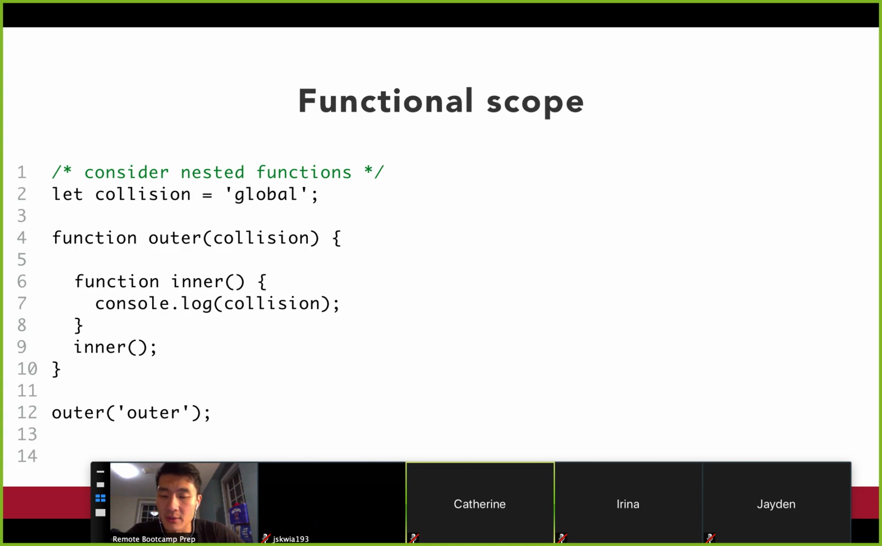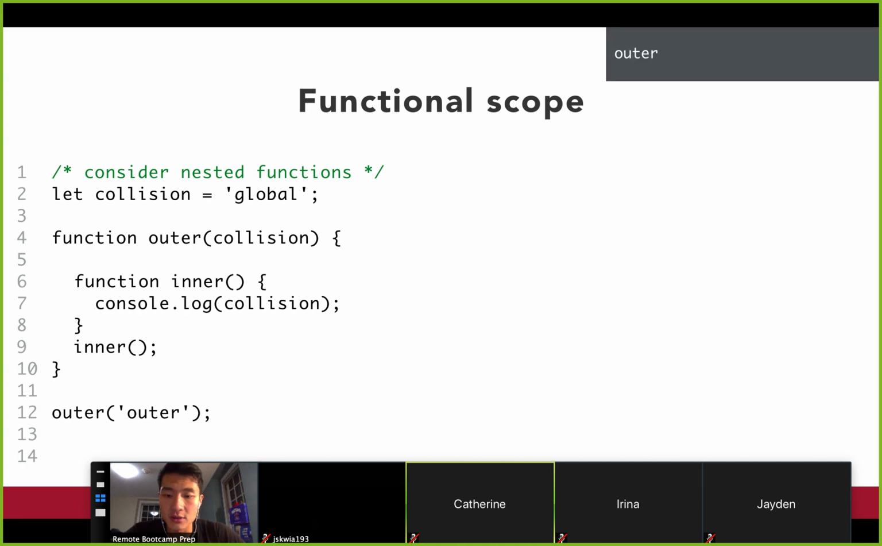Is it a parameter in my outer function? And the answer is, yeah, it actually is, right? I see on line 4 there that the value of the variable collision is whatever I pass into my outer function. When I look at line 12, I pass in the string outer into my outer function. Therefore, when I console log out collision, it's equal to the value of the string outer.